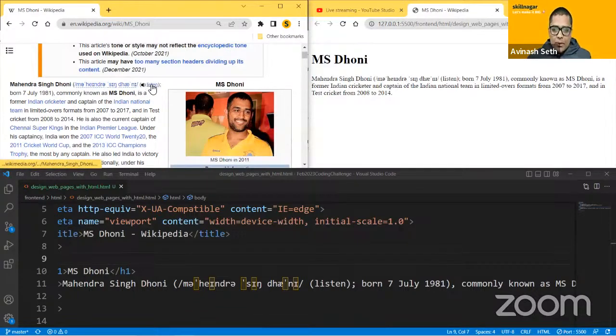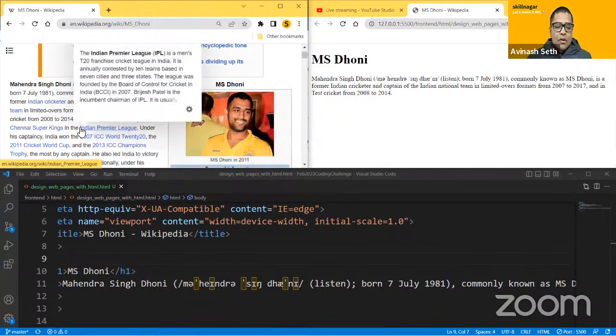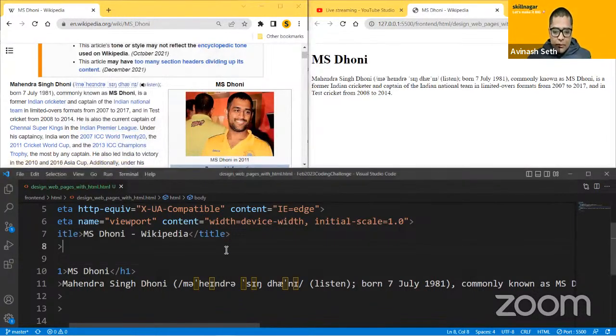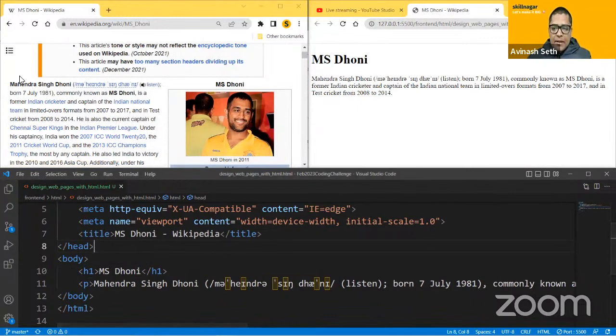If I talk about, I'm not going to add the icon. Maybe I'll add the icon. Let me tell you how to do that. And I want MS Dhoni here, Indian national team. If I talk about, I want to create a link for it. So what I will do, I will come to Mahendra Singh Dhoni, which is here.